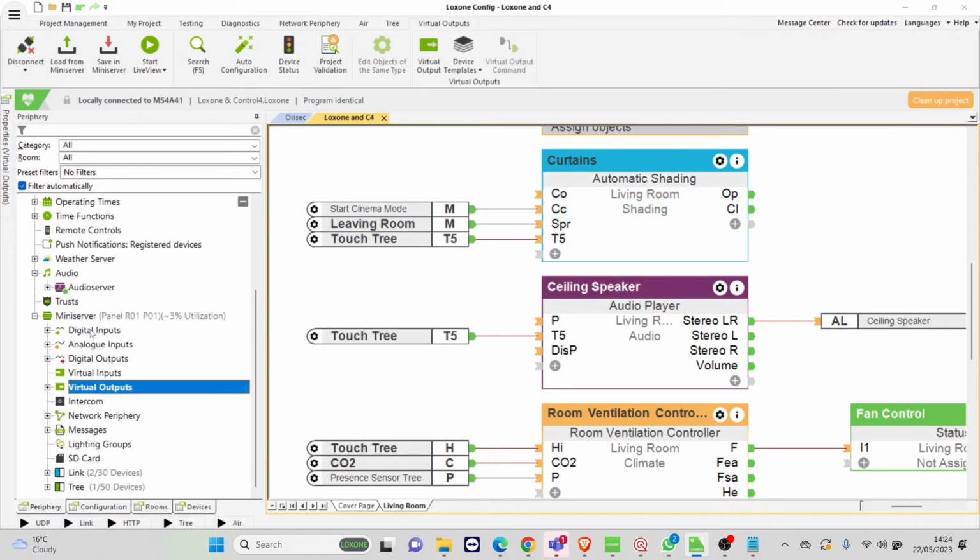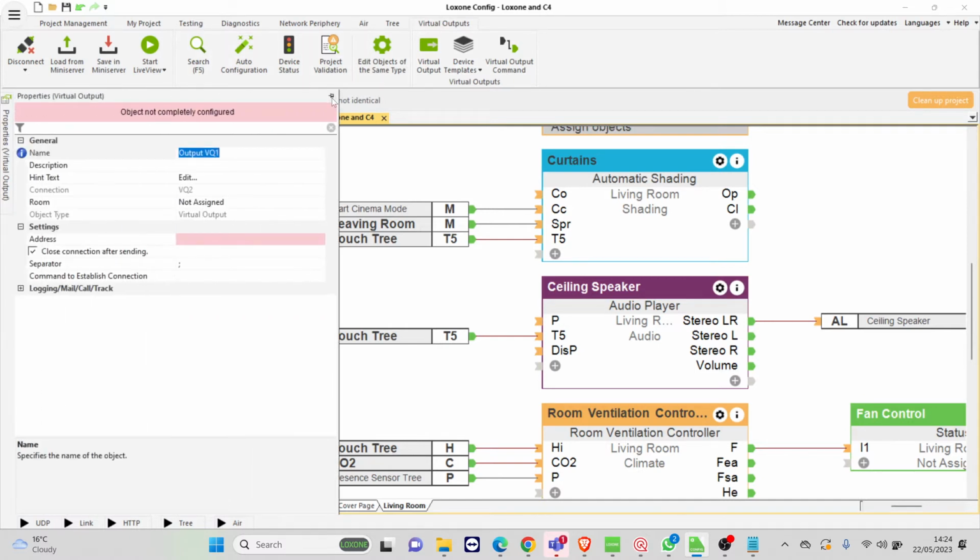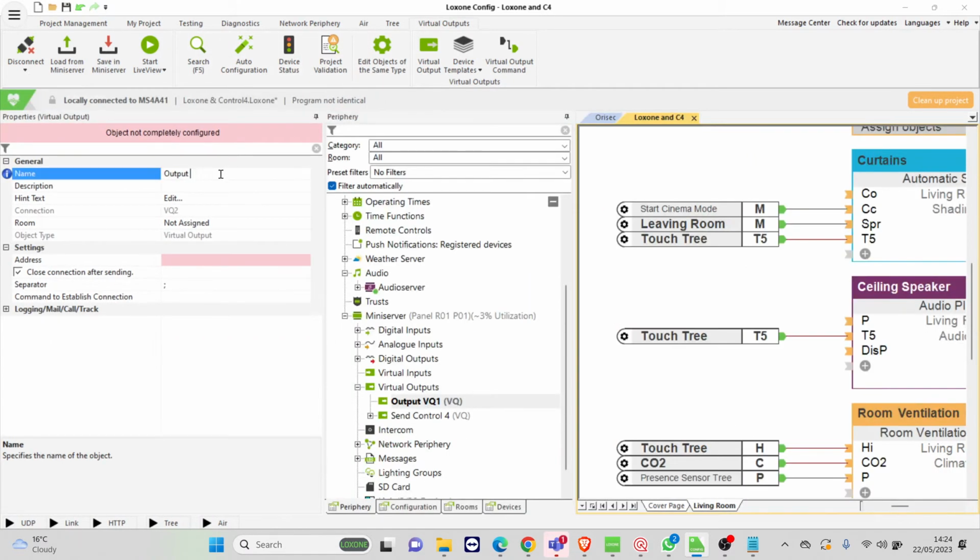And here on the left hand side under the mini server, we have virtual outputs. We want to create a virtual output. We're going to give it a name. Name it anything you want, but this is where we're going to be sending commands to Control4. Or you can simply send to C4. Something simple for you.